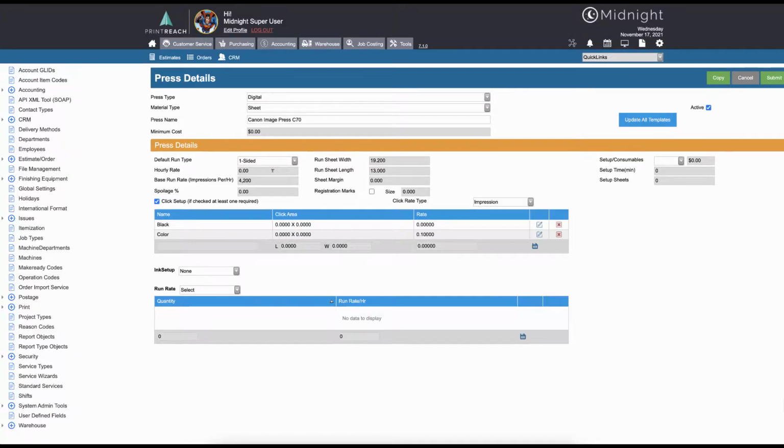So not just what the cost is for, say, the payment on the machine and the person standing in front of it, but maybe even what it costs to keep the lights on, insurance, any maintenance, things like that. Base run rate per hour, so impressions per hour. So this is going to be how many sides per hour this machine will print.